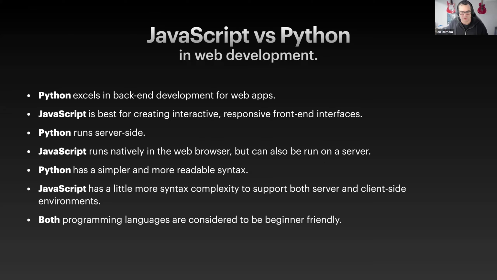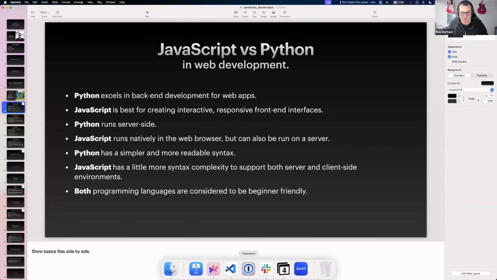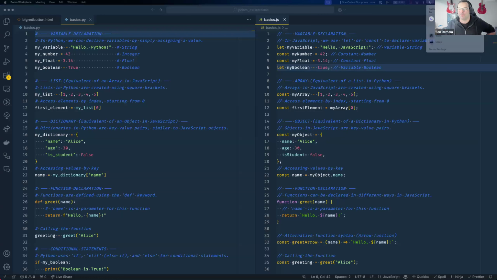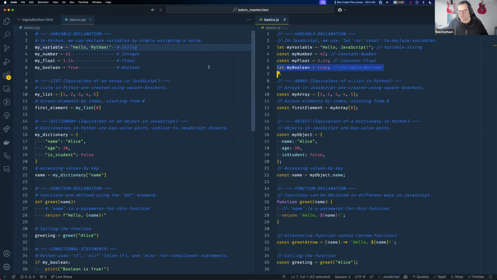So I'll just show you in code some of those differences. On my left here, I have a Python file, and on my right, I have a JavaScript file. Both of these files do exactly the same thing. They're just in their different languages. In Python, if we want to declare a variable, we simply type the name of our variable equals, and then give it a value. We do that for a string, a number, a float, or a Boolean.